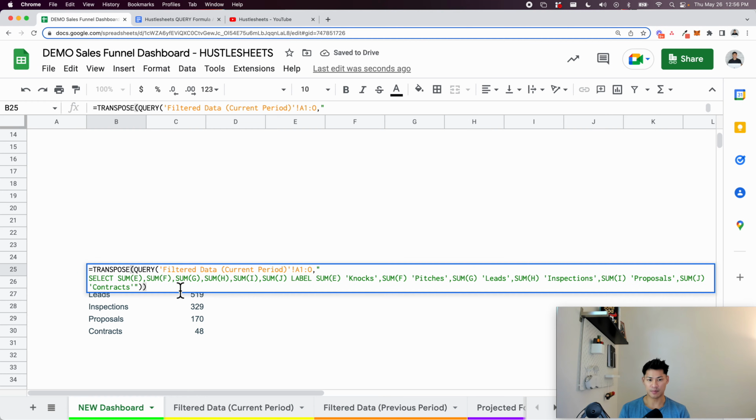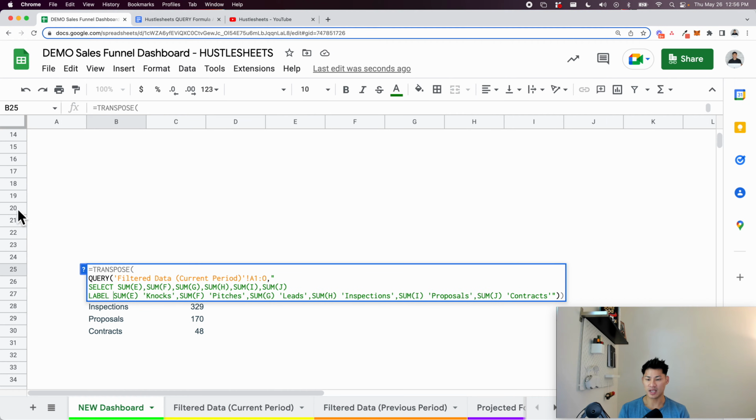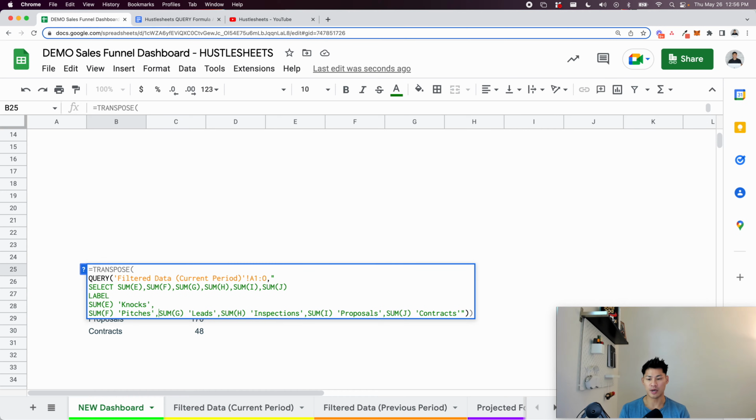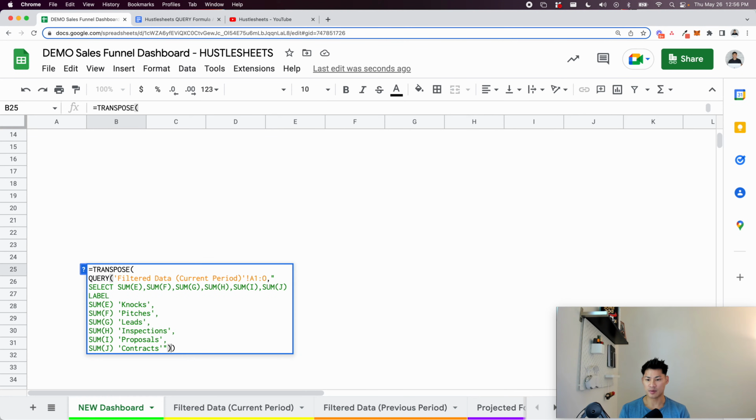Now look how hard to read this formula is, right? It looks so much more difficult, but really it's simple when you format it out. So let's keep the selects on the same line for now, just because it's not that hard. But for label, I pretty much always put every metric that I label into a new row, just because it makes it so much easier to read. And then let's put this at the very bottom.